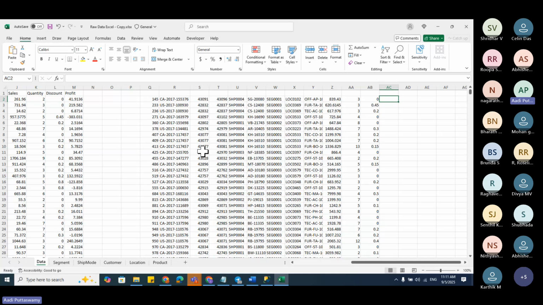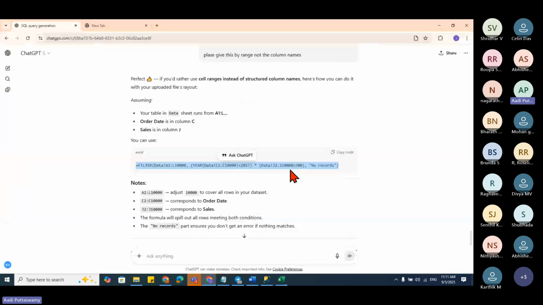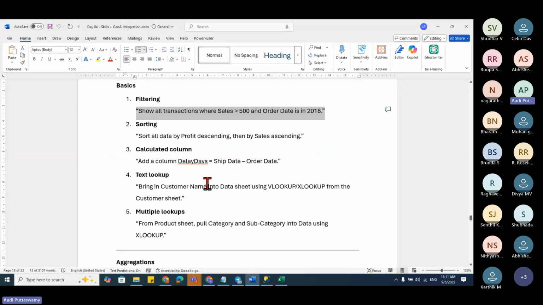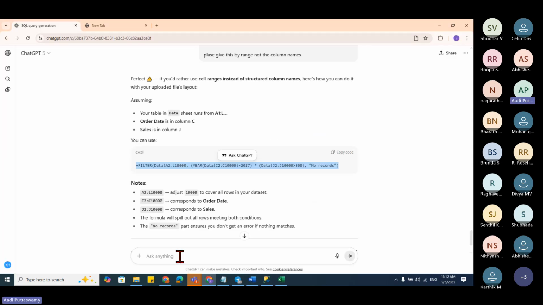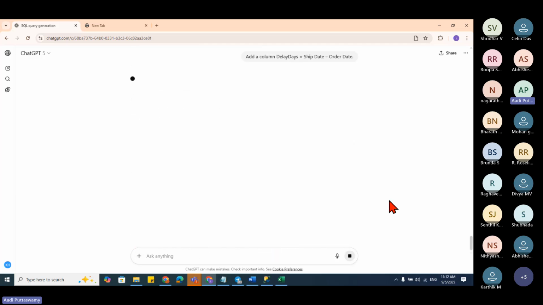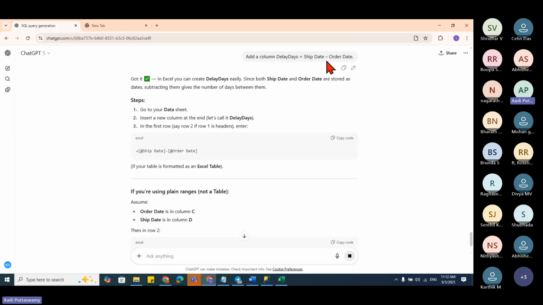Understood. So let's go here. We have more questions. Let's say I want to add the delay, same thing like what we had with the ship date. So if you want to add this, I can go here, select this, and then give it here. Now again, you don't have to mention Excel, because it already knows that we are working on Excel. Say add a column delay with the ship date minus order date.